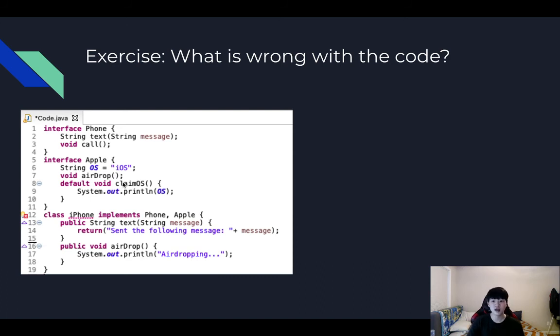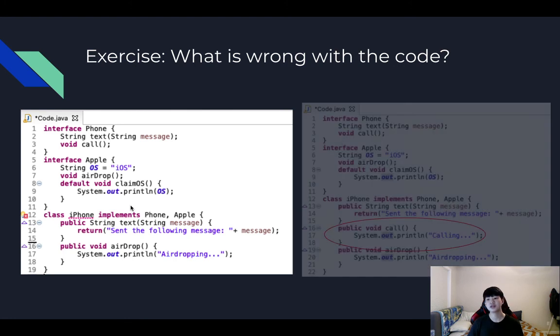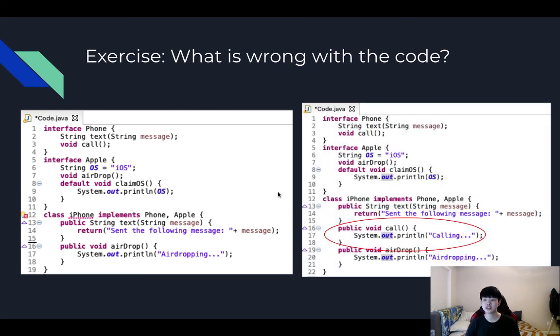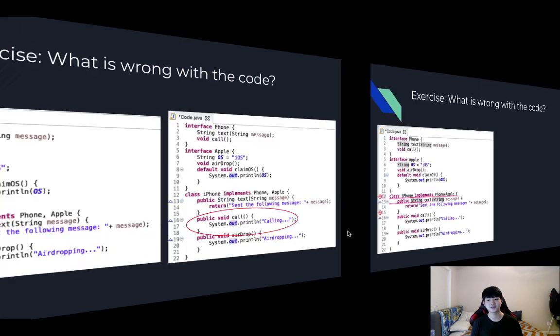But then here's the thing, claimOS is a default method, right? So we don't actually have to implement the claimOS method because it already has a default method defined. However, this call method isn't a default method, so we were supposed to implement the call method within the class, but we didn't do that, which is why it's giving us this error. So to fix this, we'll simply add in or override that call method and give it a body, and put in whatever code you want there. So hopefully you got that. This one was a little trickier.